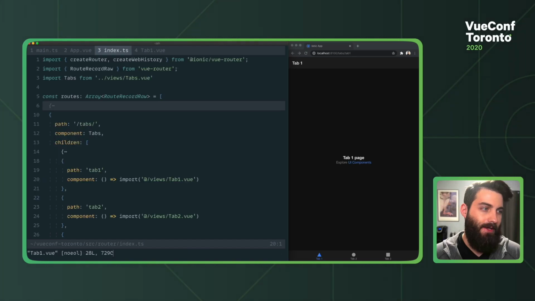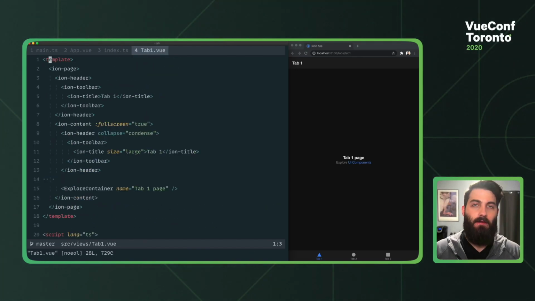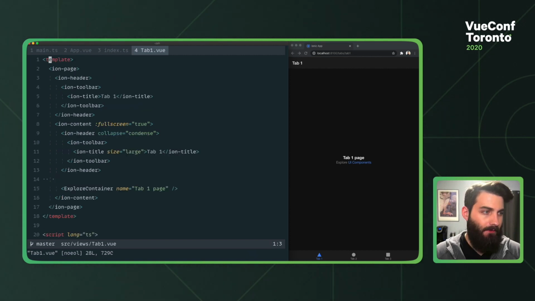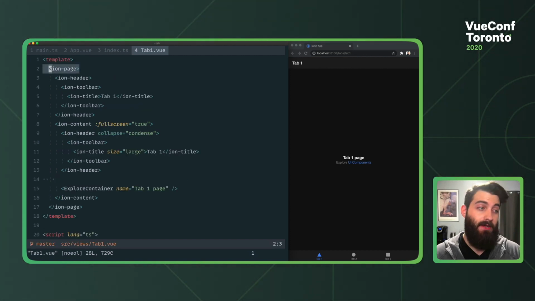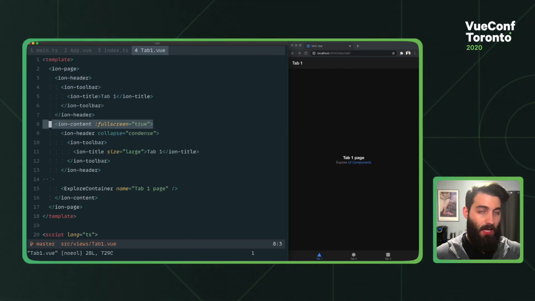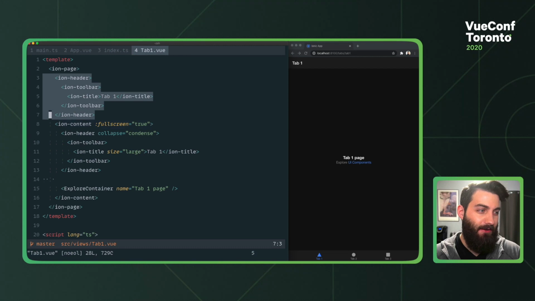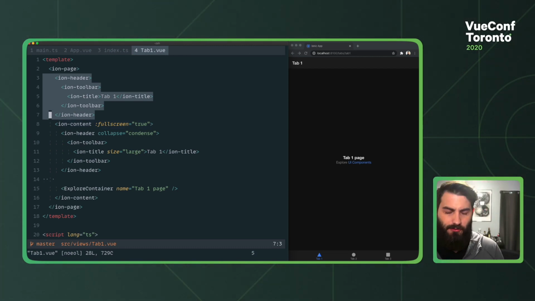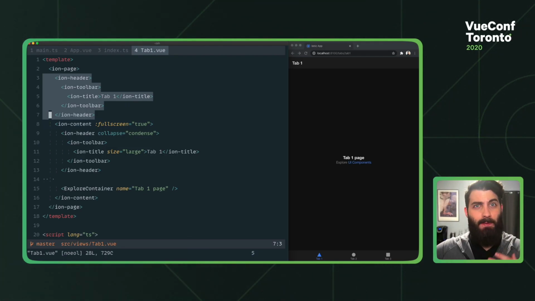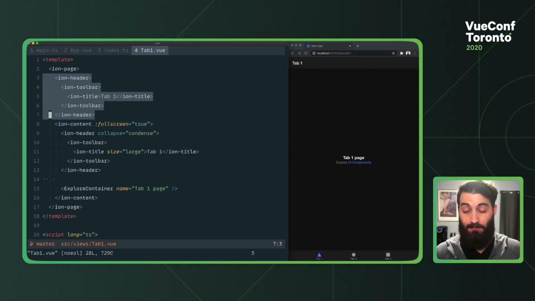So if we go to tab1.vue, what we have here is a standard Vue component with our template tags and then the script tag for the component logic. So in here we are using the component Ion page, Ion header, and then Ion content to start breaking up our whole component into meaningful pieces. So for instance, Ion header and Ion toolbar and Ion title, we can assume that based on their names, they're going to create a toolbar, and it's going to be at the top of the page, the head of the page, and that this is going to be the page title rendered in this Ion title.